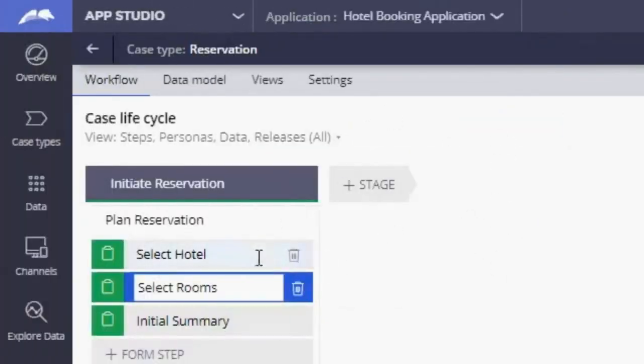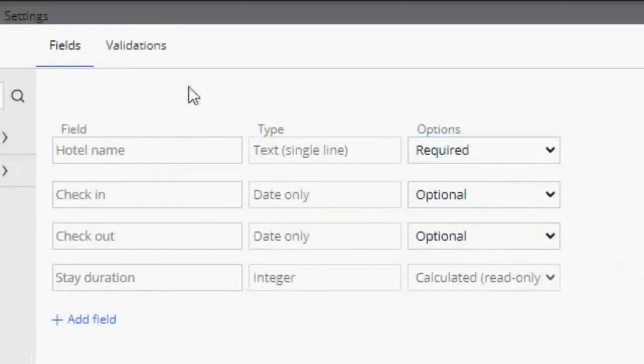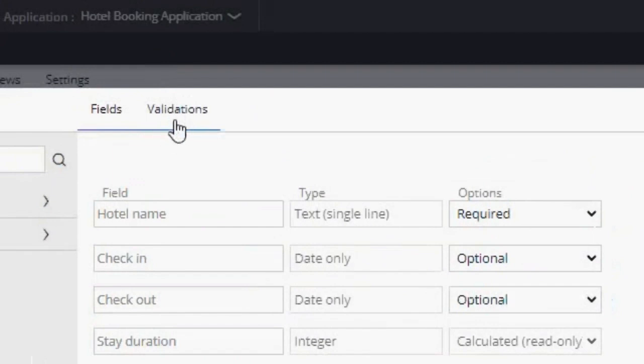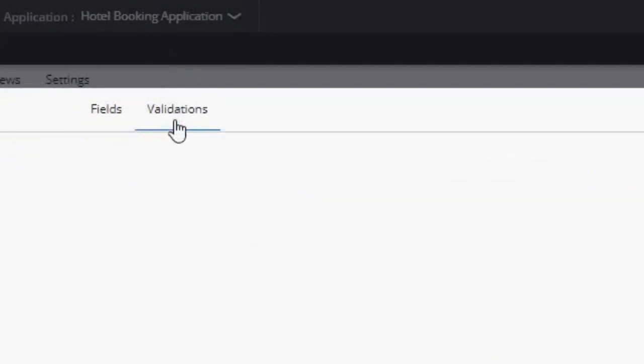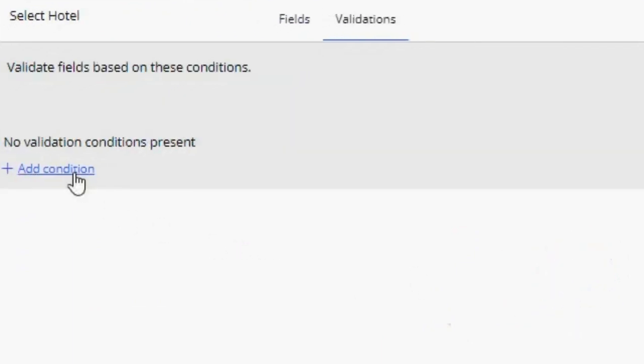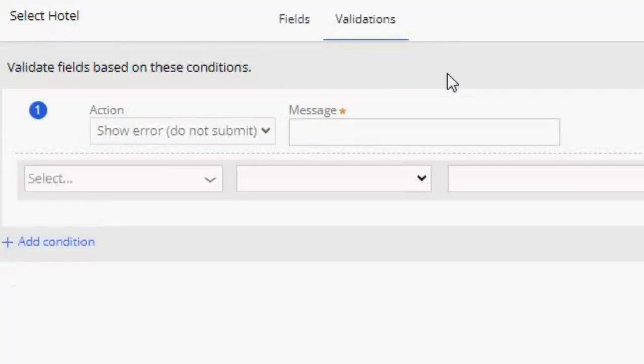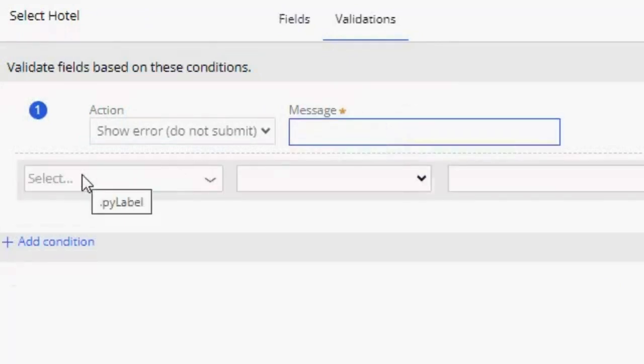For this validation, we are going to configure the view. And here, in this section in validations, we are going to click on it. And we are going to add some conditions. So here we can add a message and a condition for this validation.